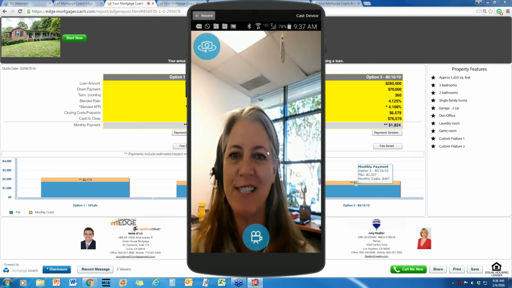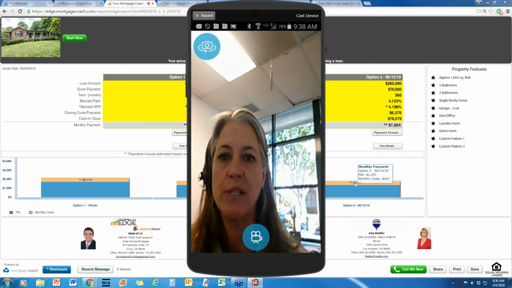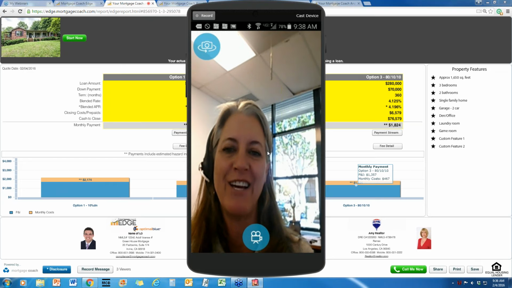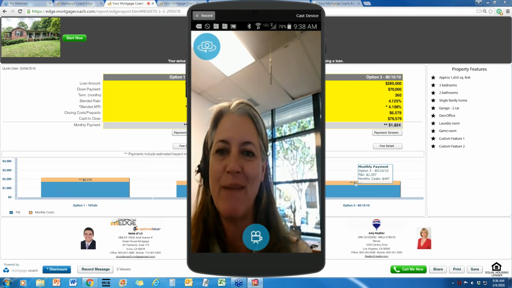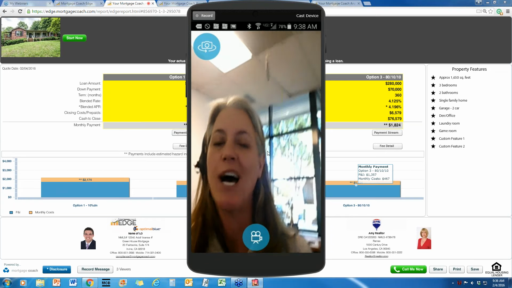So with this, again, it's a great way to send messages to your borrowers as well as your realtors. It's a quick way, and you always have your phone handy. You could just come in here, make any kind of updates, have that quick communication, and not have to worry about email. So this is how you could do it.